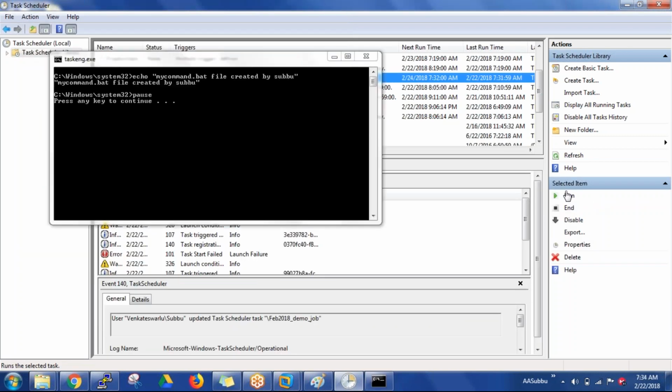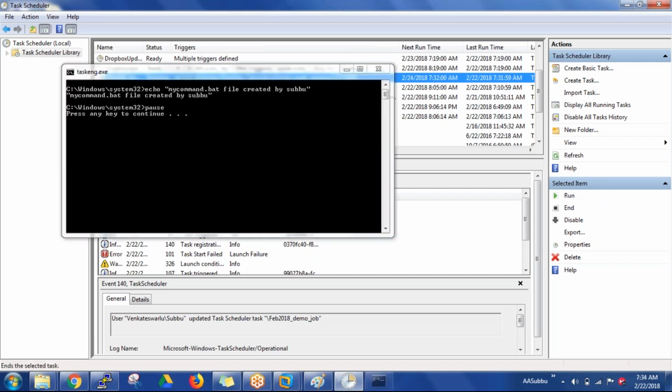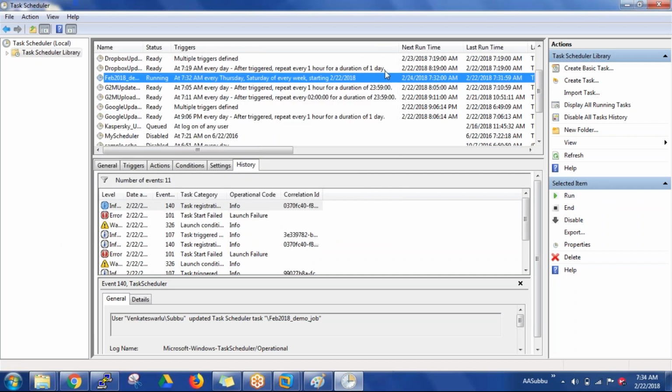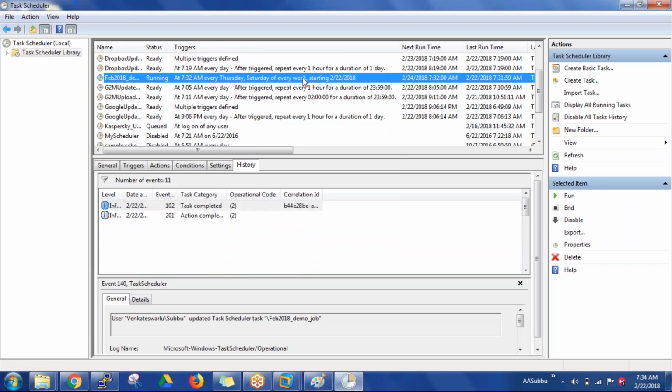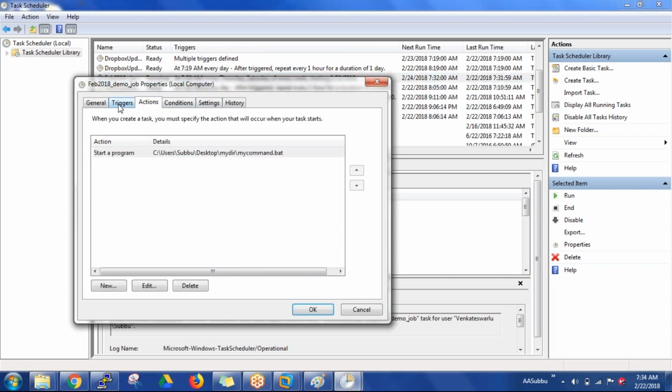Let me run it manually. Yes, it is running, right? So if I run it manually, it is running. See this? If you run it manually, this is how it has to get the output. Okay, so maybe let me change the timings.